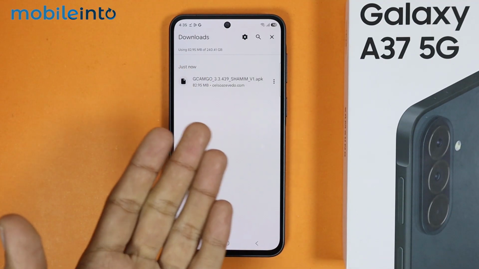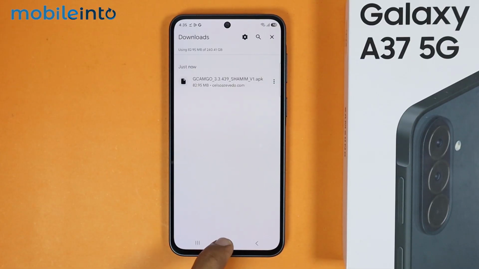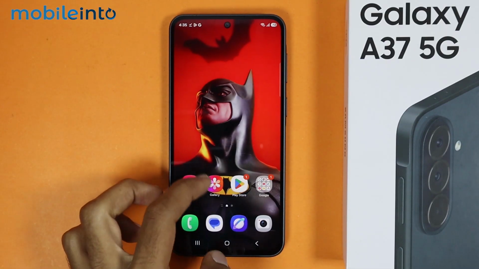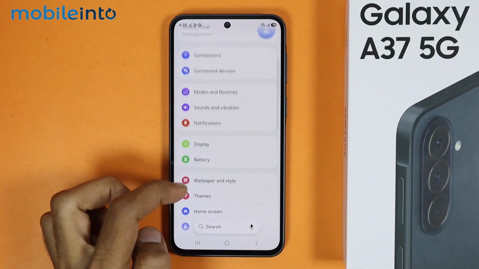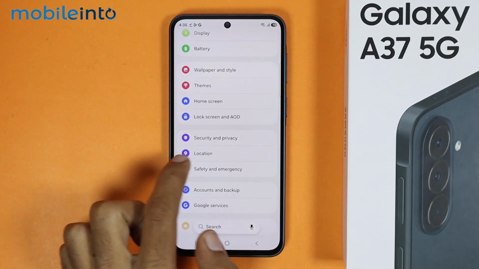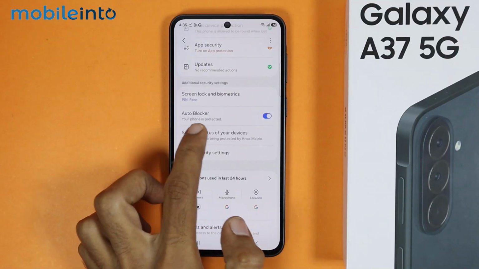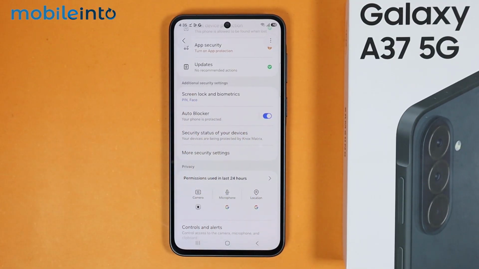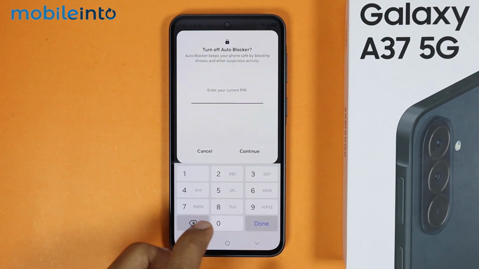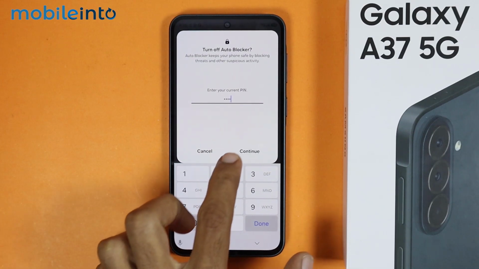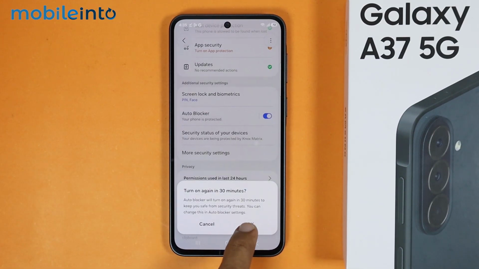Now, to install apps from unknown sources on your Samsung phone, just go to your home screen and open Settings. Under Settings, scroll down and tap on Security and Privacy. From here, scroll down a bit and disable the toggle for Auto Blocker. Tap on Use PIN and enter your lock screen PIN. Tap on Continue and select OK.